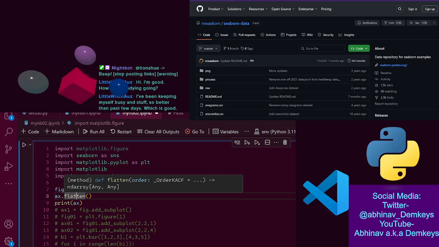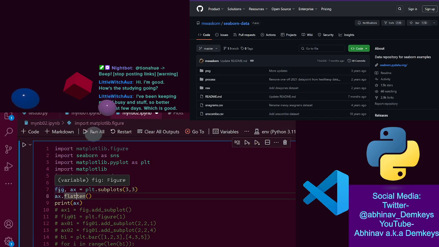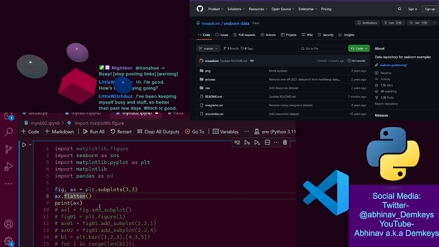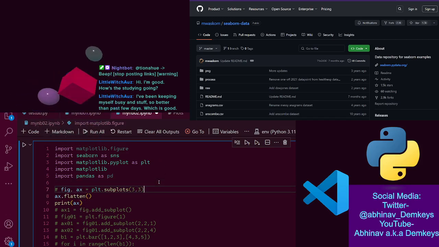Sharing axes. Okay, okay. Wait, share X, share Y. That's interesting. Dude, I'm not able to remember how I had gone about doing this. Okay, so fine, let's try a different way.